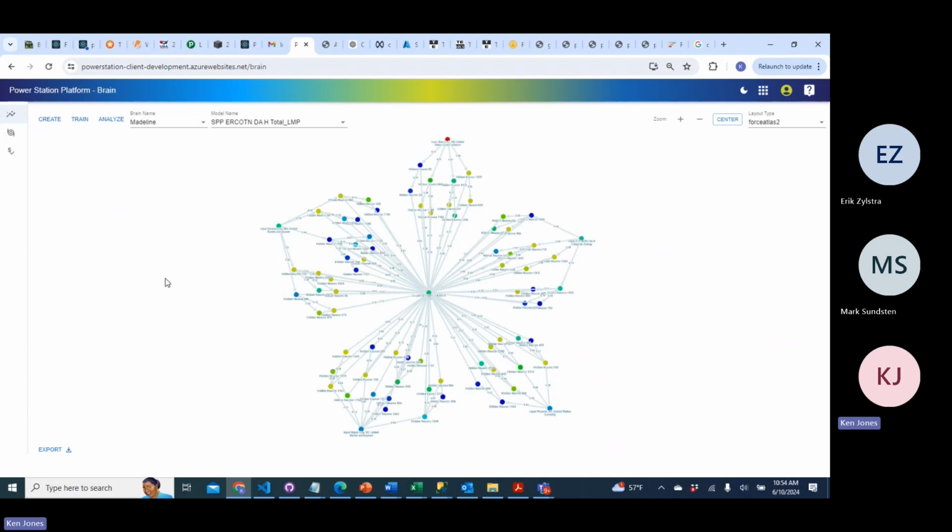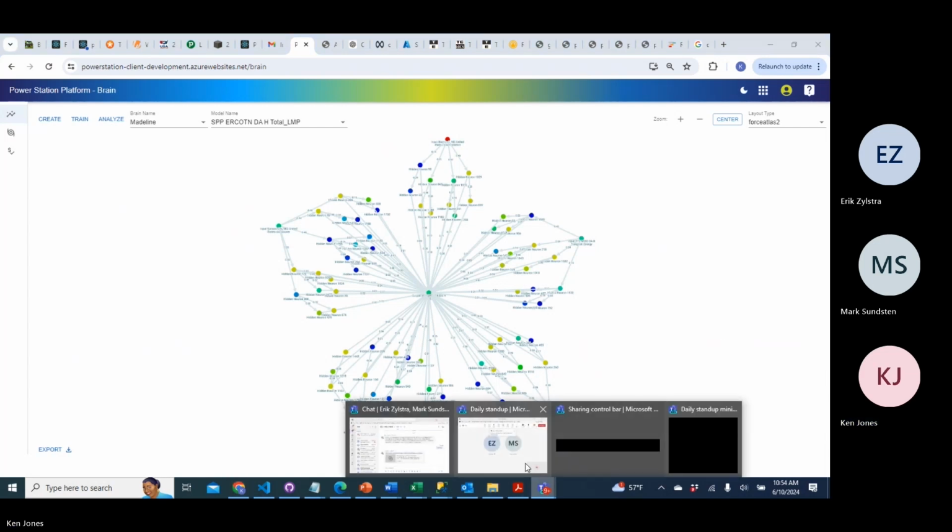That, in a nutshell, is everything I need to know, because now when that is completed, the new brain named Chase, named after my firstborn son, will be in the brain drop-down list, and I'll be able to go analyze it. And that, in a nutshell, is how we use the brain.